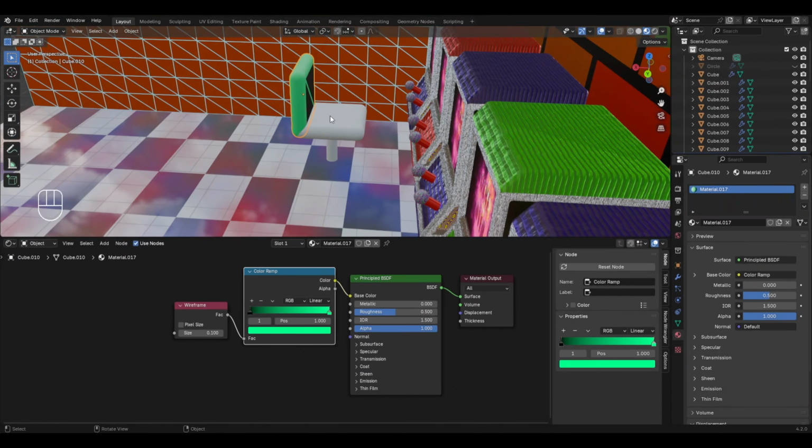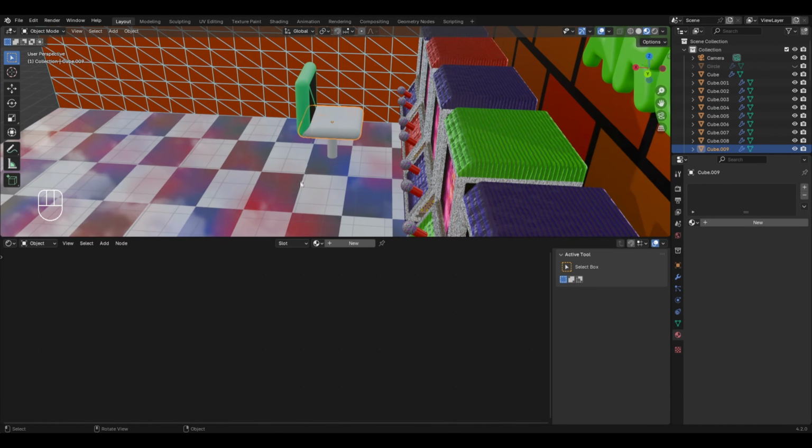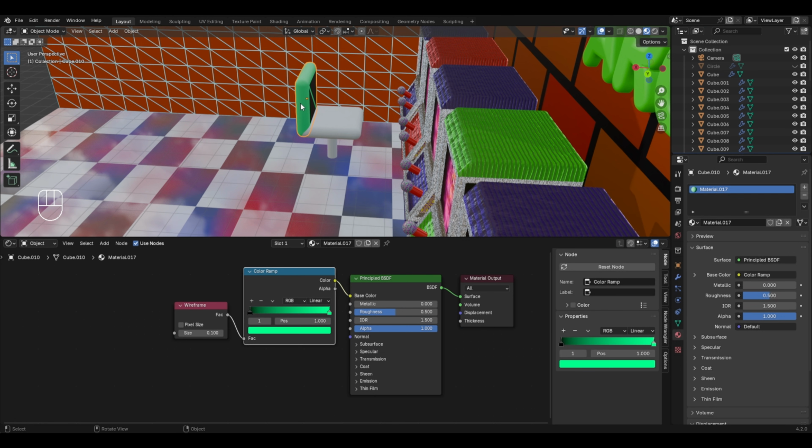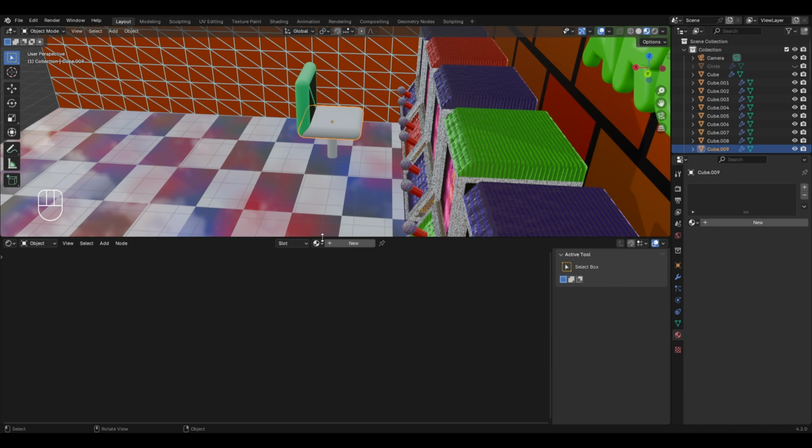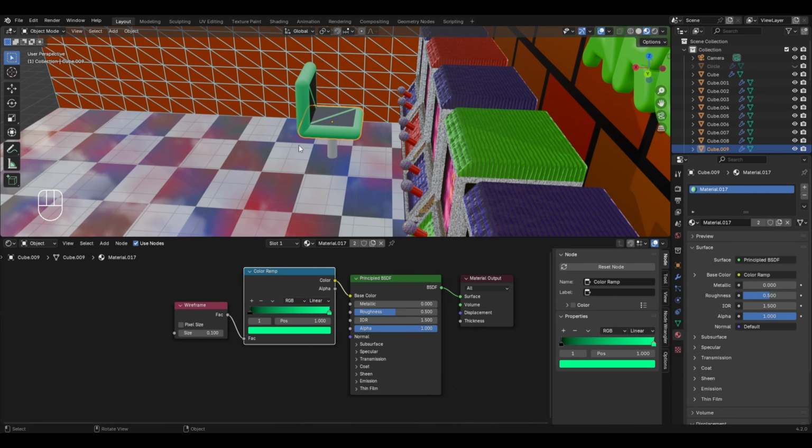Moving ahead, I'll now select this particular seat, and to apply the same material, I'll first select this one and check the name of the material, which is material.017. Then select this object, click here and type 017, and then here we'll have that particular material. So I'll select it, and it is now applied to this object also.